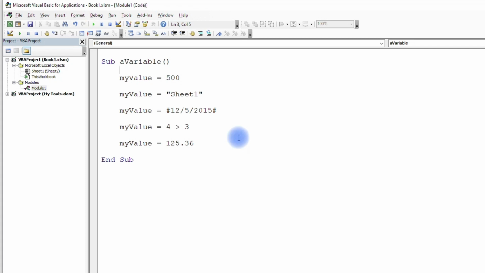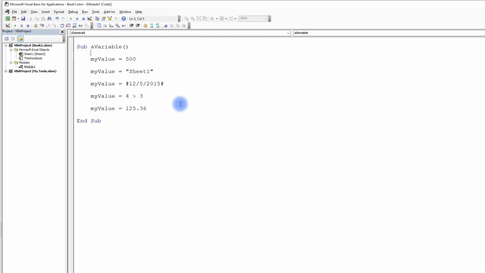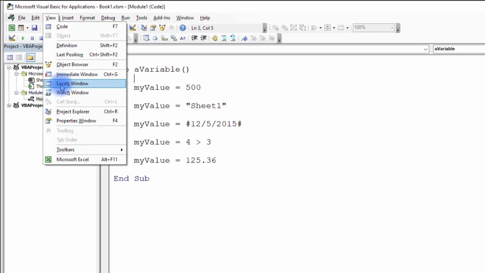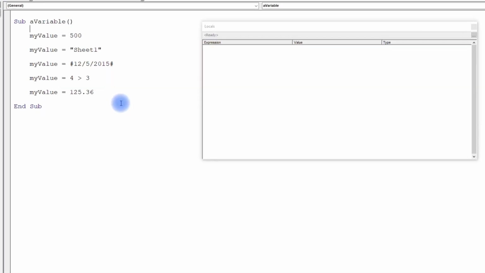Now let us go to a special window and look inside the brains of VBA. So I will go to View and open this Locals window. This Locals window shows us in runtime the values of variables in the current macro which is running, and it also shows the data type of those variables. Let us see how it does that.